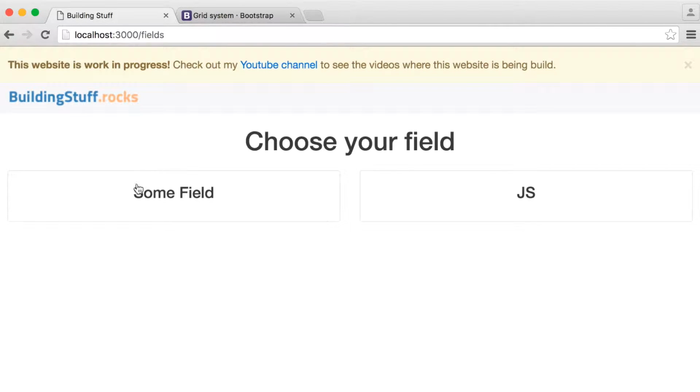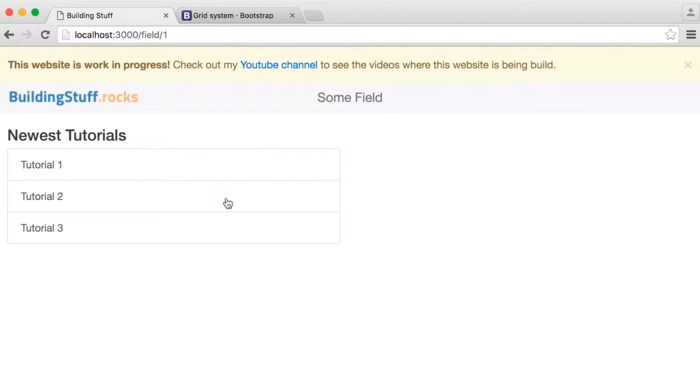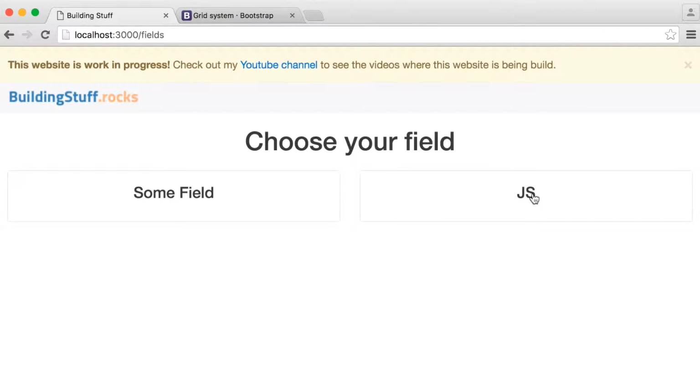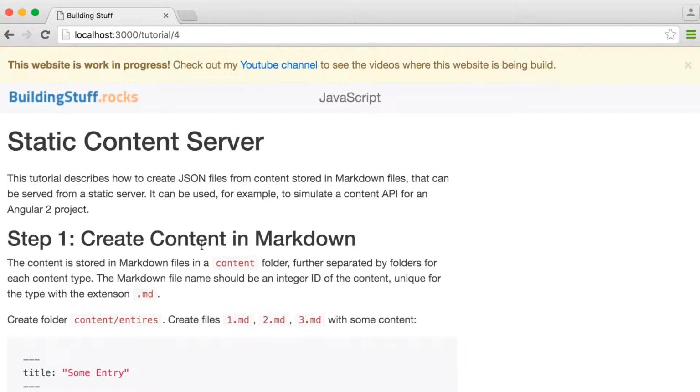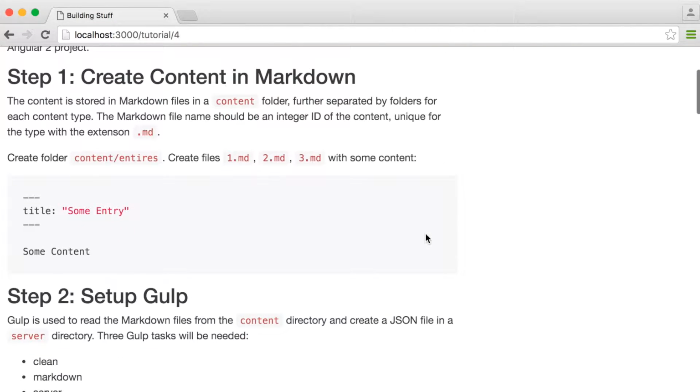So now I will rename this to demo or something, and then start adding some tutorial to our JS field. I have created the first tutorial by the name of Static Content Server. And the description is: this tutorial describes how to create JSON files from content stored in Markdown files that can be served from a static server. It can be used, for example, to simulate a content API for an Angular 2 project.